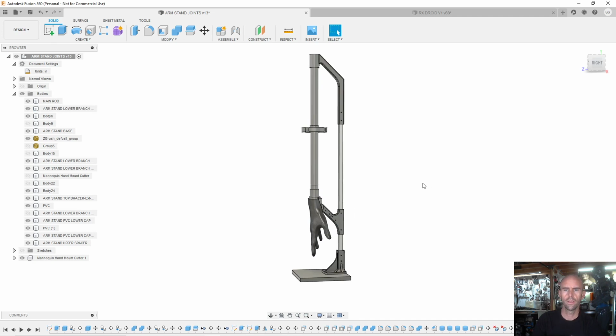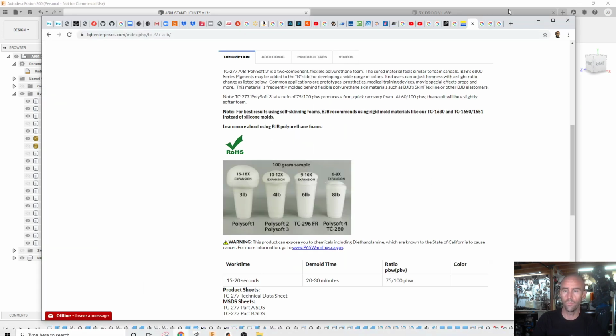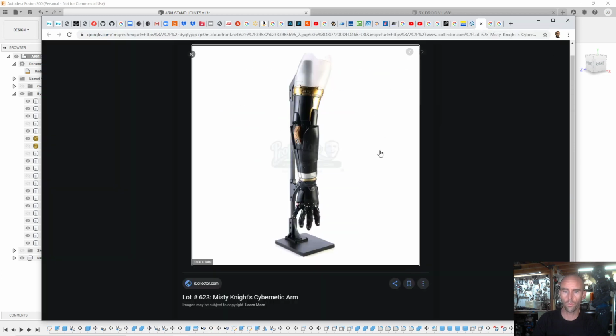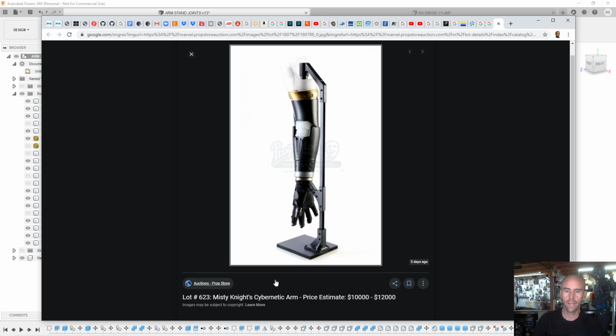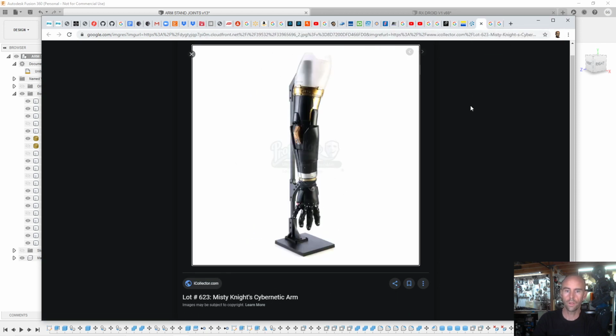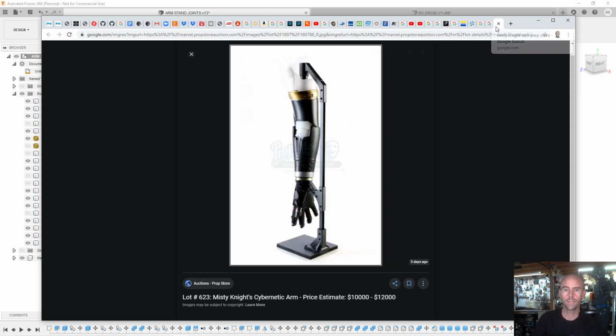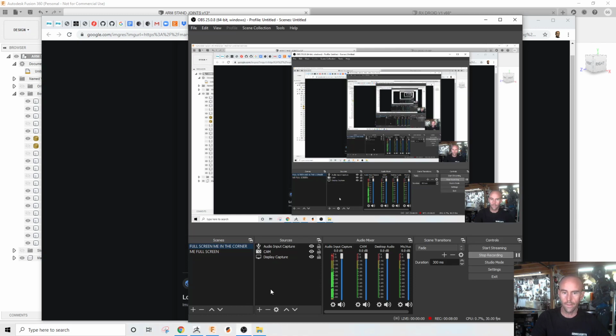Real quick, if you guys want to see this stand, where this ended up, it's a little aside, but I did this for Prop Store for one of the Misty Knight arms from the show Luke Cage, the Marvel show. And I'm pretty proud of how this stand came out. I think it looks very, very classy, and it holds their little arm up. And I got to make a few more of these because they have the stunt versions of these arms too that I need to put on display. That's why I have this file open. Anyway, let me get out of here before I ramble too much longer.